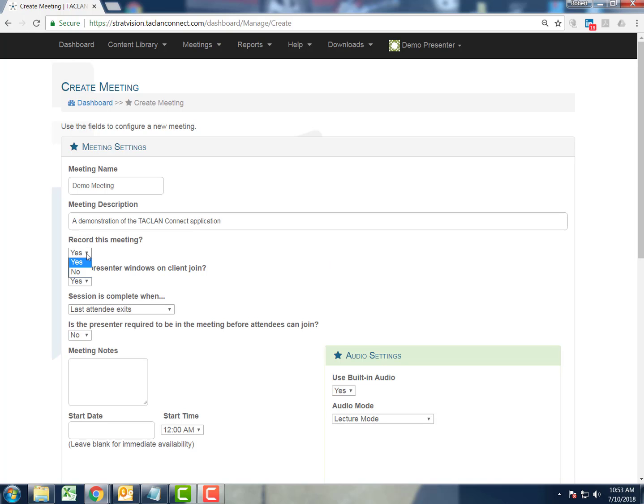Do you want it to begin automatically, or would you like to start it manually? Yes for automatic and no for manual. Shall we open the presenter windows when a student joins? So if a student comes in late, shall we have the windows open up on his client? So that's a yes or no.